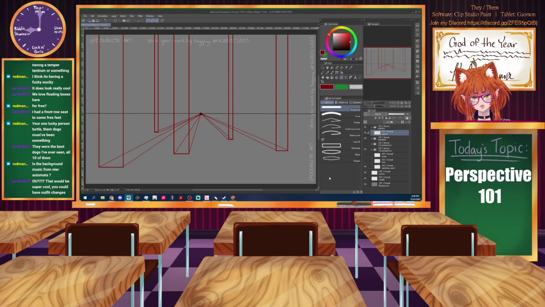It'll be super cool. You can have outfit changes. Yeah, I want to have a really femme outfit, and then a really mask outfit, and then depending on the day, I'll switch between them. And then this one will be my gender neutral one that I wear on days when I don't feel gender.